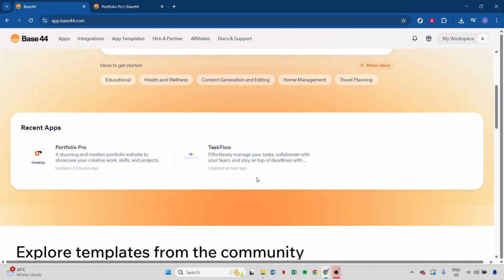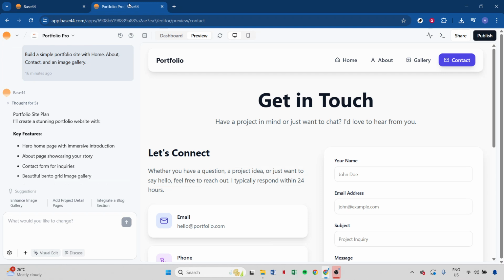Now that you're in, find the project you'd like to export. Your projects should be neatly listed on your dashboard, so go ahead and click on the one you want to work with. This will open your project, bringing up all the details and tools you need for exporting. Once you have your project open, you're ready to start the export process.